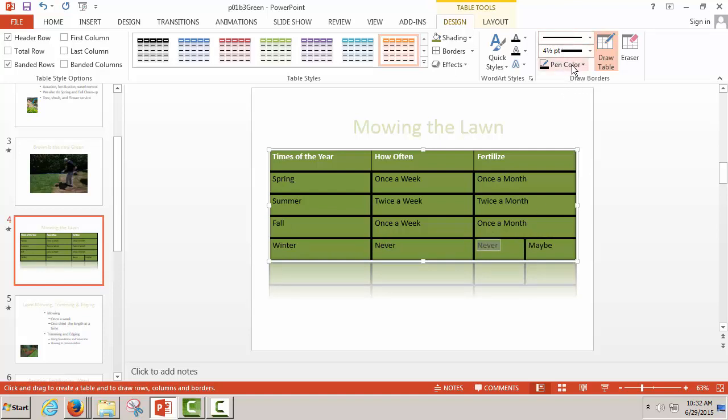That was this option right here. Oh, and then we can use a color if we want. Ooh, look at that. All kinds of things you can do. You can erase.